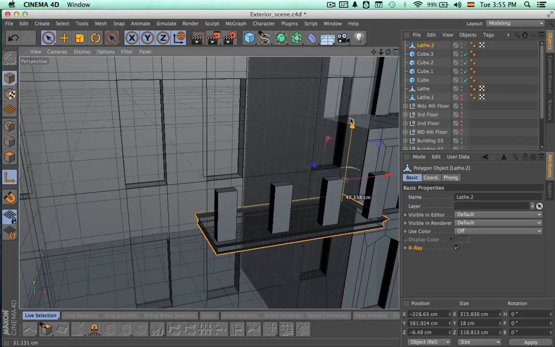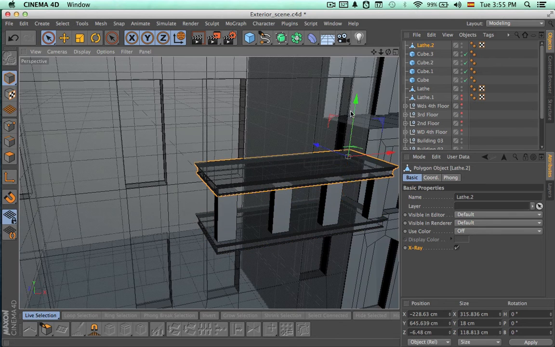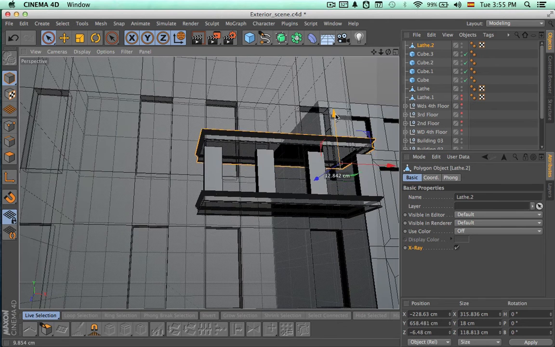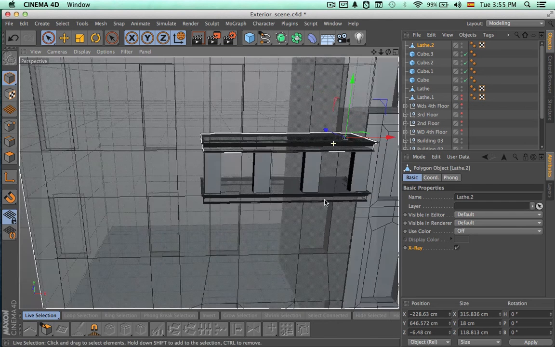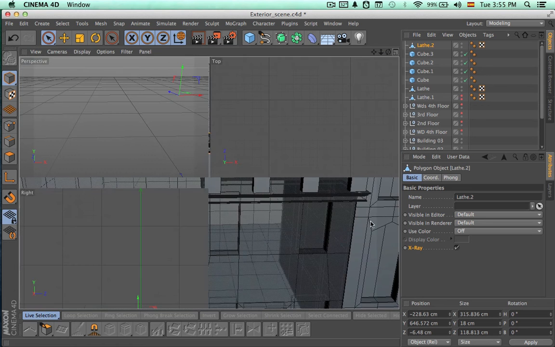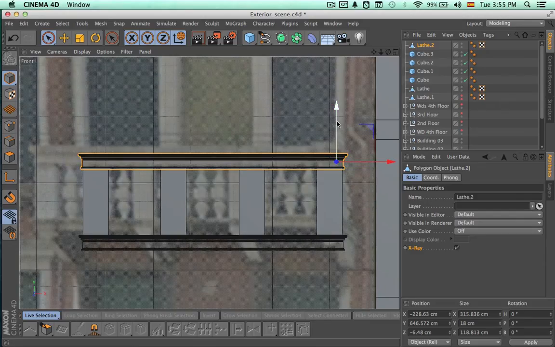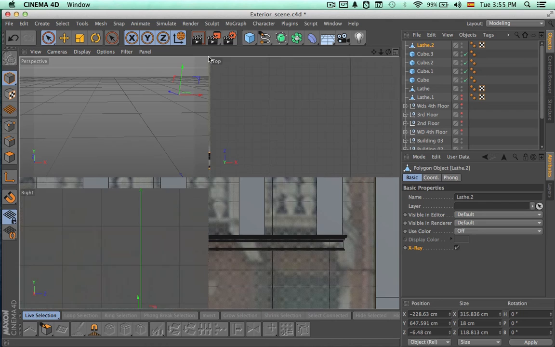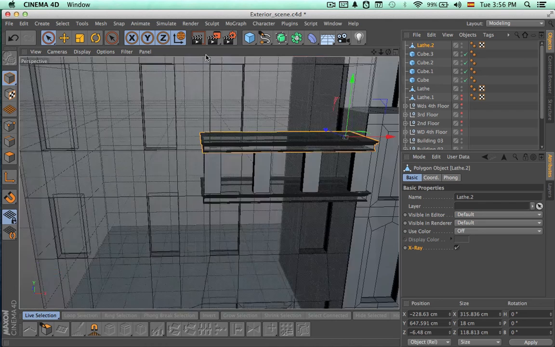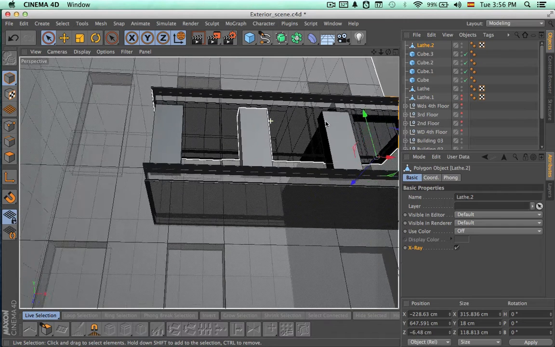So now let's just continue and make a copy of this lathe, and we're just going to move it up and place it on top of those cubes that we just made. And of course we can come to the front view and make sure that they are aligned. And now let's come to the perspective view, and here we can see how these objects are working together.